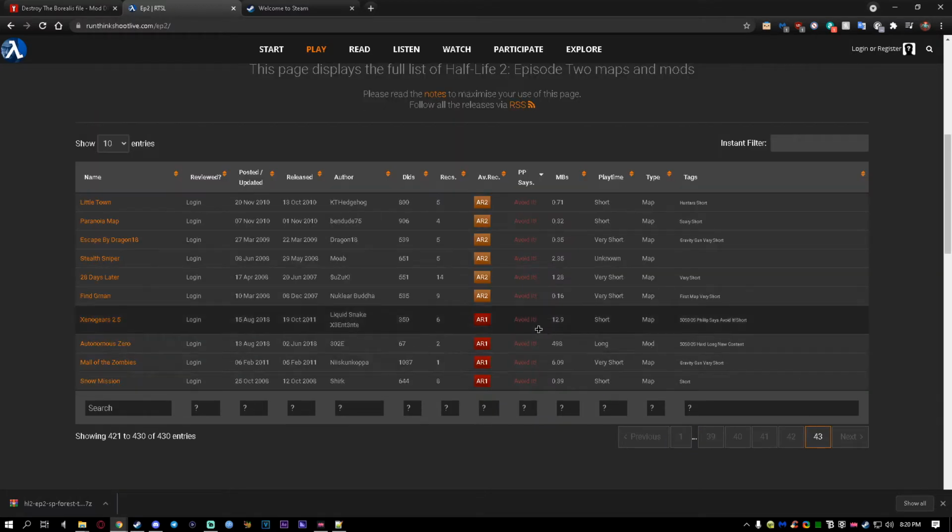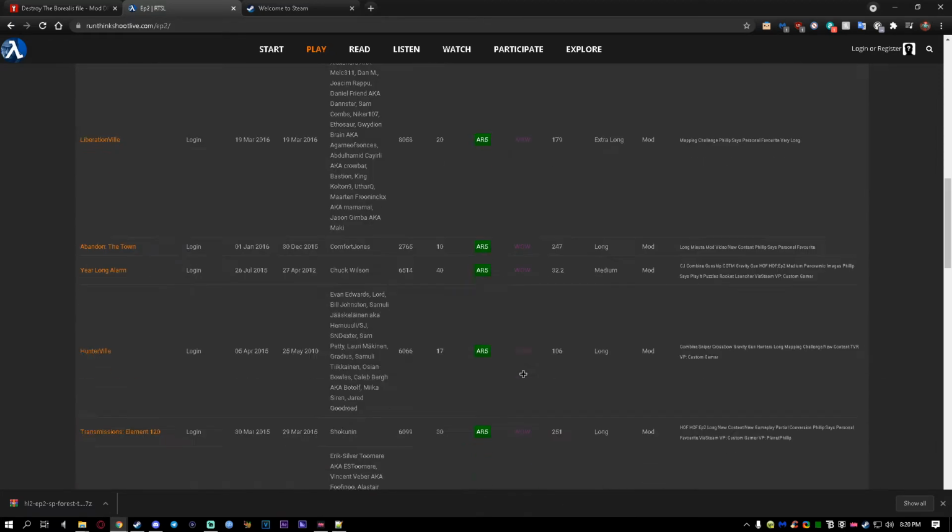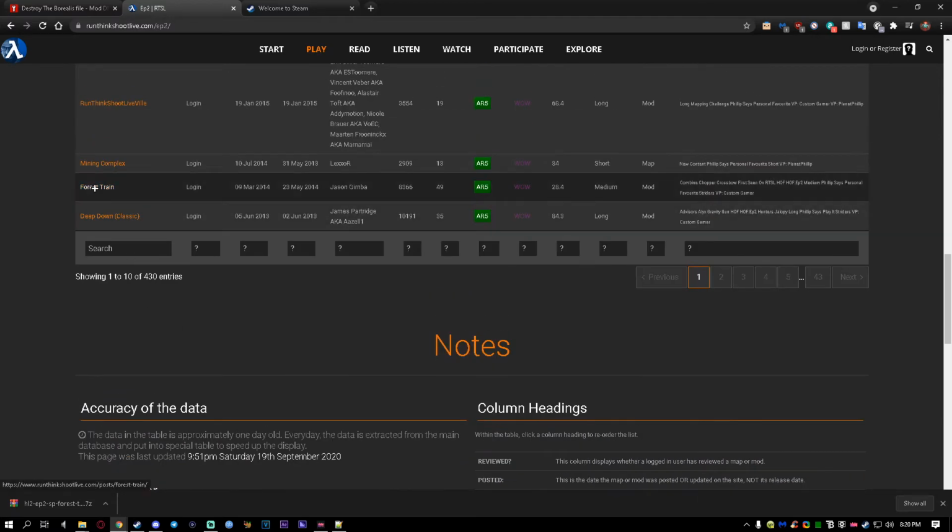If we go to the end here, we can see that the general rating or rating scale of it is bad, and Philip is telling us to avoid it. I'm going to download Forest Train, why not?